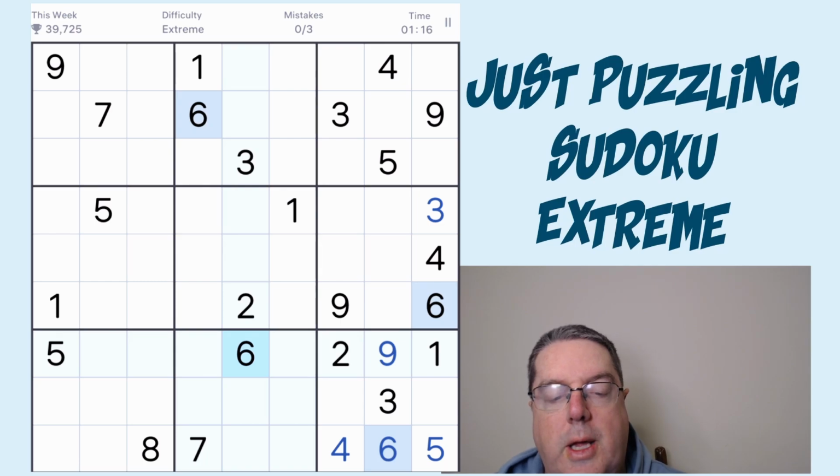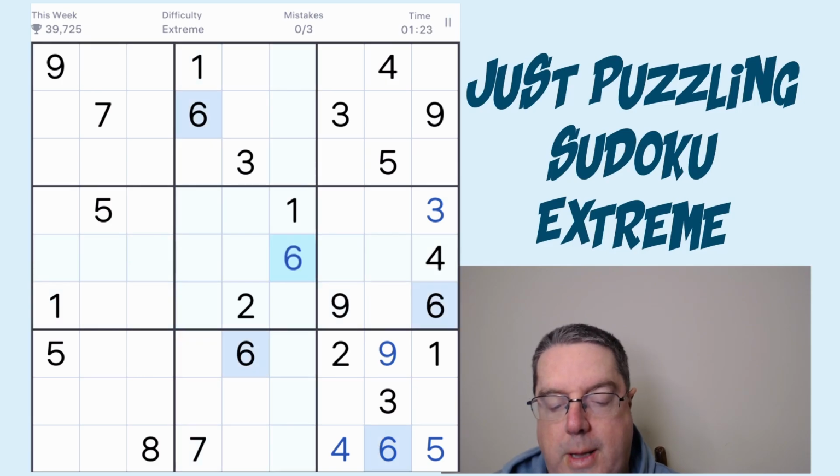Now I've got a 6 here and a 6 here, a 6 here. So that takes out that column, that row. That means that that's a 6.